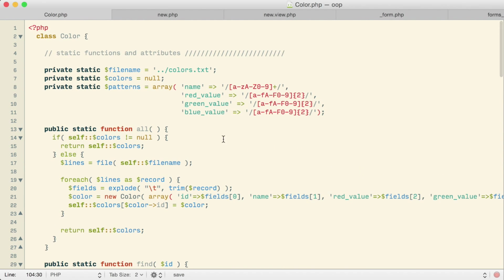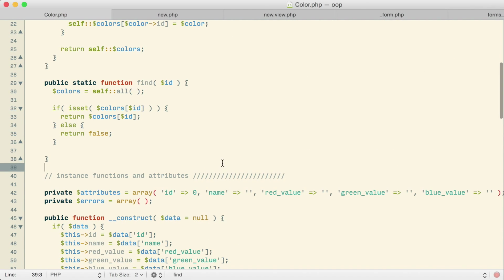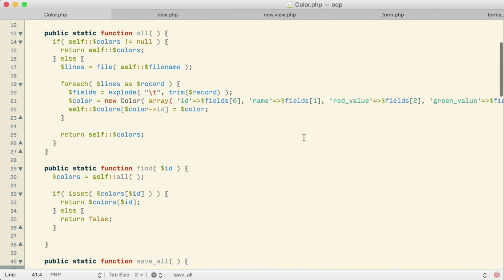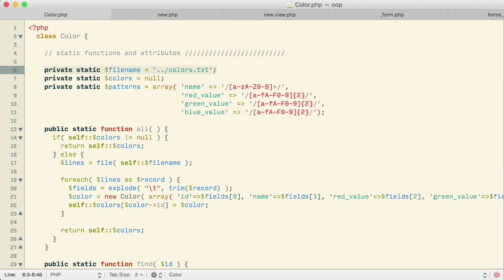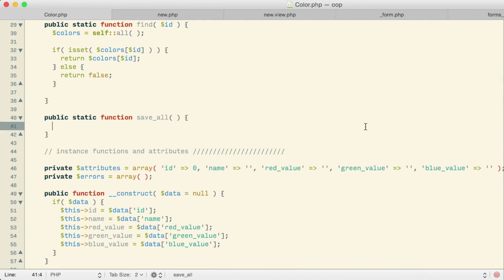Back up near the top of my class where I was creating all my other static attributes and functions, let me add in a new public static function. I'll call it save all. And what I want this save all function to do is just go through all of my colors that I have here, save them all to my file name, whatever that may happen to be. There it is. And then return true or false, letting us know whether it worked or not.